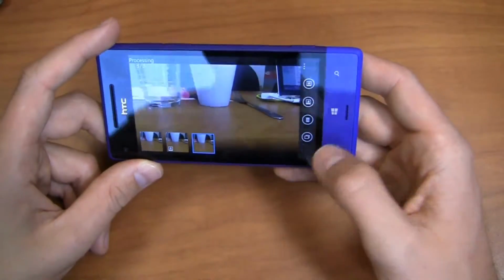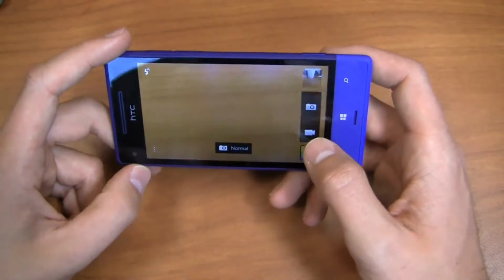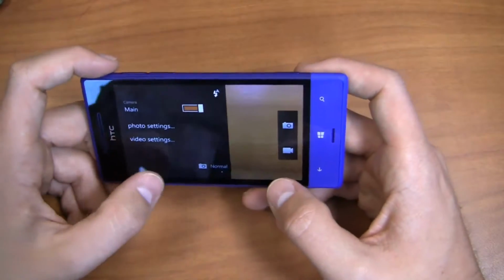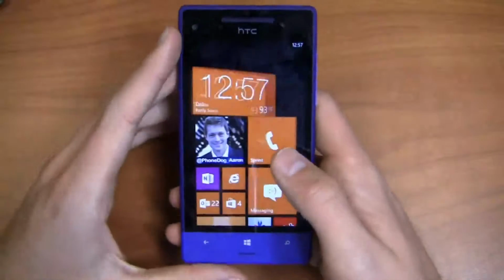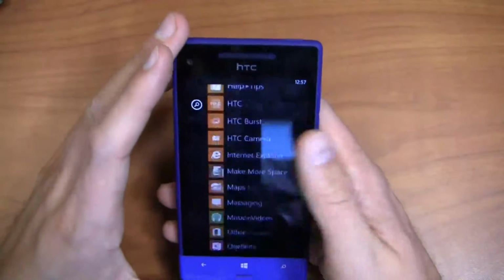Now you can do that, or if you want to, I'll show you what I'm talking about here when I go back and I can say either swipe up, camera, you can see flash there as well. Now let's say you don't want that. For whatever reason, you want the stock application.